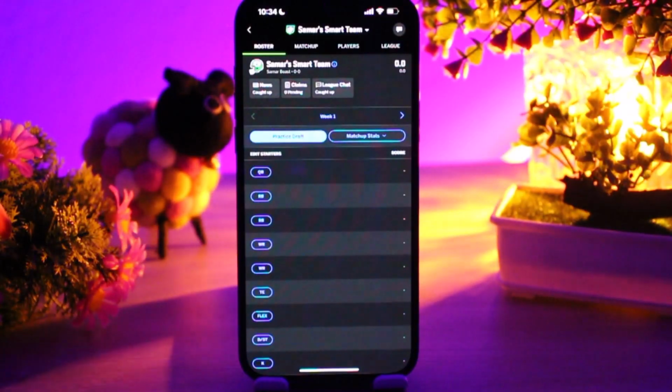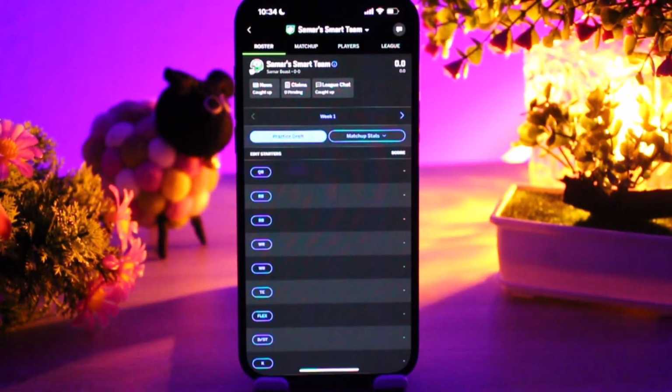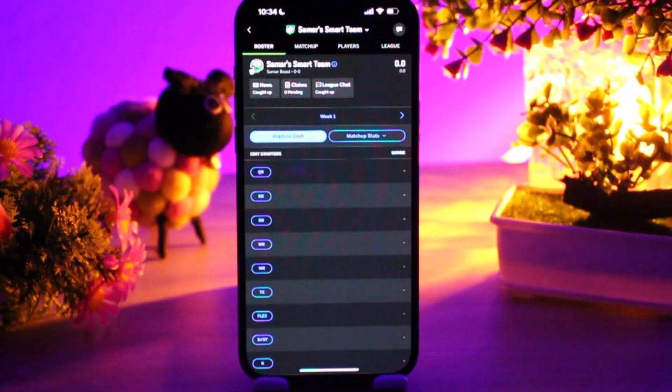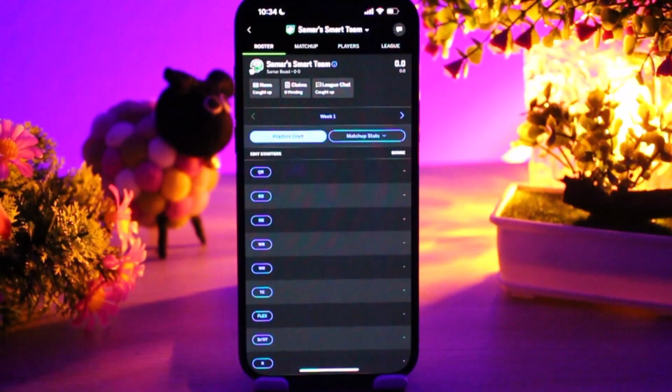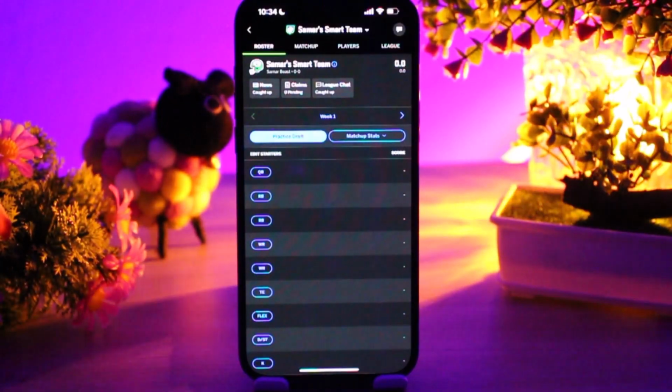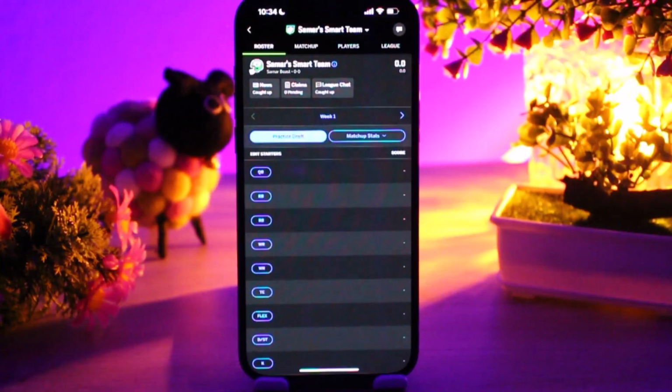When you have chosen all the players, tap Review Trade. Look everything over to make sure the trade looks right. If everything looks good, tap Submit Trade. Now you are done. Your trade goes into pending status.